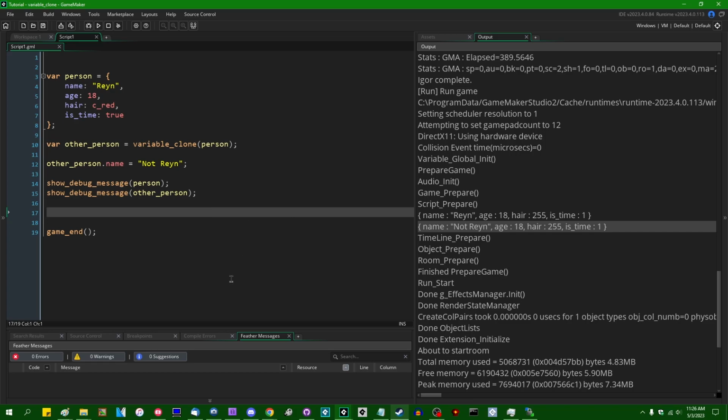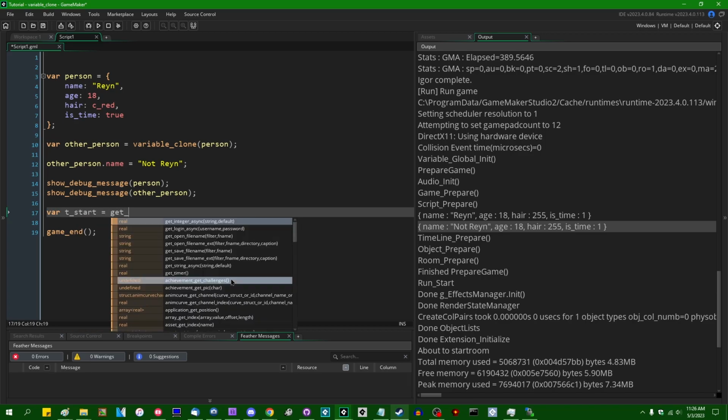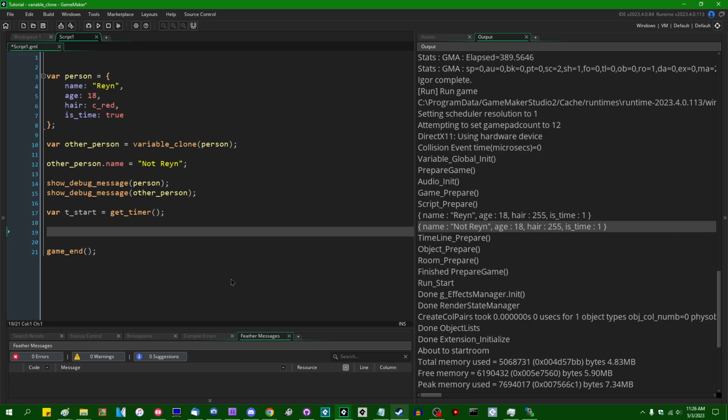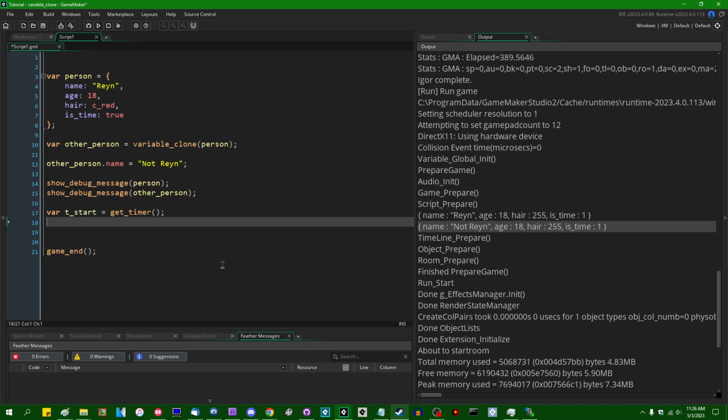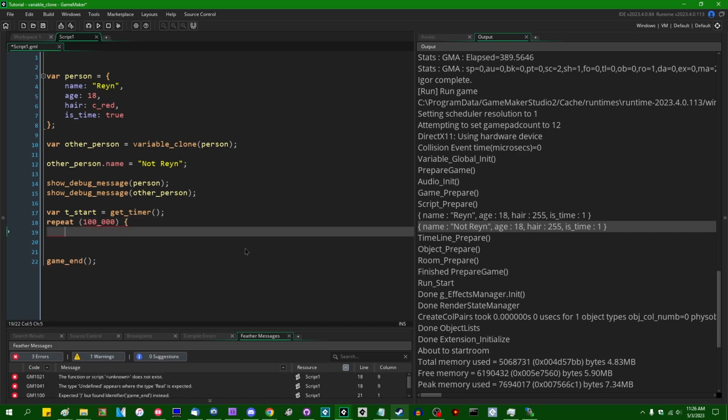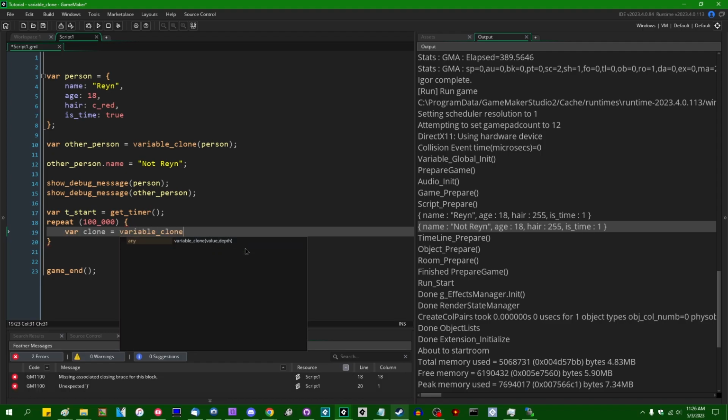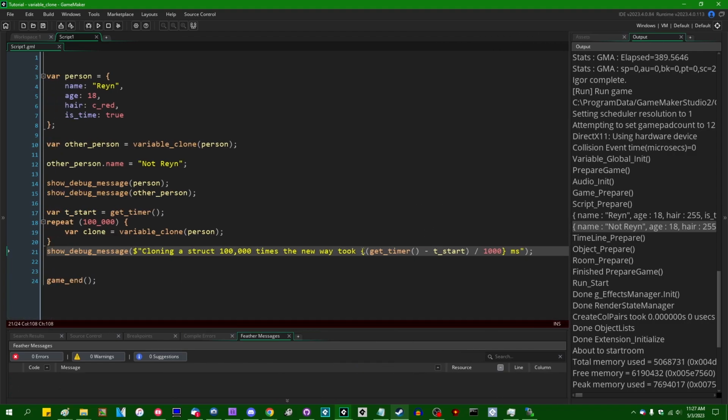So let's use the old get timer trick. So I can say t start is going to be get timer. This is going to get the system time when this exact line of code is called. Let's repeat 100,000 times, and I can say var clone is going to be variable clone. And we can print out cloning a struct 100,000 times the new way took this many milliseconds.